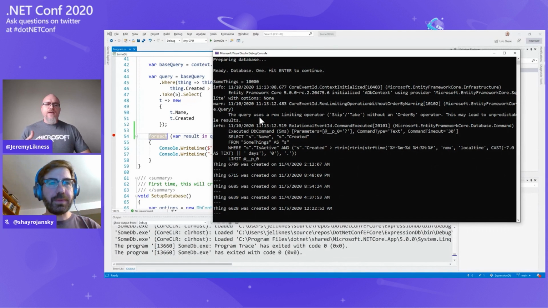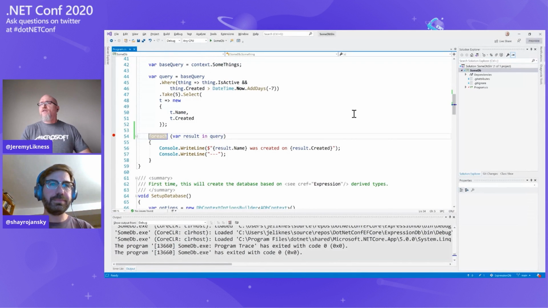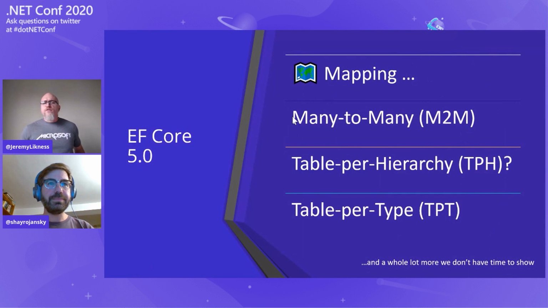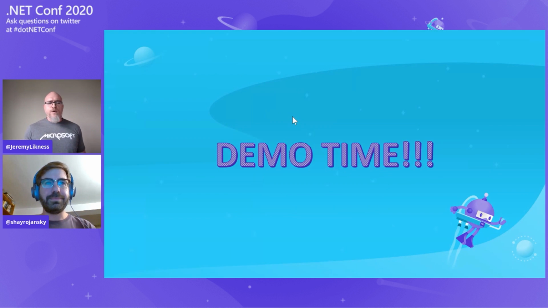So this is a way, if you have issues with your applications or you just want to understand what's going on behind the scenes, you have several options to peek behind the curtain, if you will, and see what's going on. So now, having covered that, I'm going to turn it over to Shai, who's going to look into some of the new, what we call mapping features, many-to-many, table per type, and show you an awesome demo of how these features look. Shai, take it away.